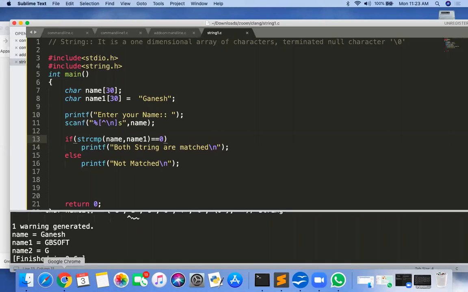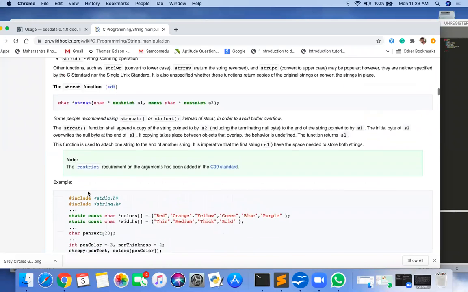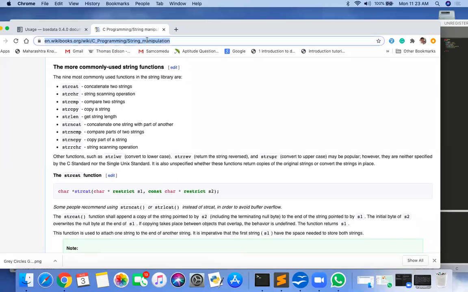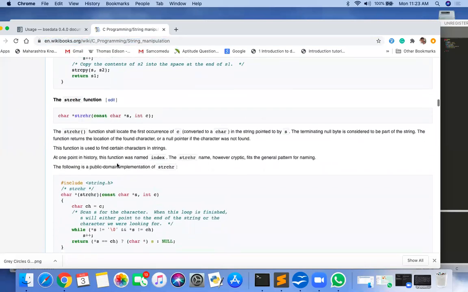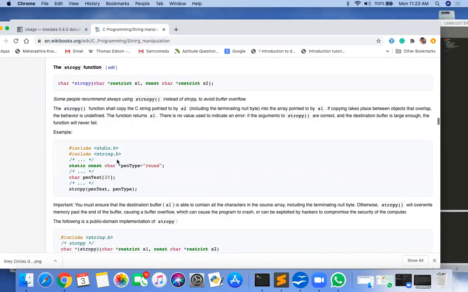So the remaining functions you have to search out. All uses are also given here. I'm giving the link of this website. You just go there and search out all the string functions, and make your own notes.